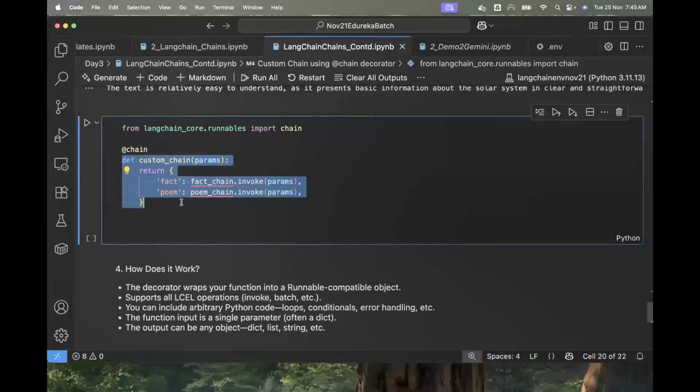Instead, I have a custom chain in which I am setting up the logic, and this entire function I am converting into a chain using the @chain decorator. So this decorator will do what? I have already written notes below for you. This decorator wraps your function into a runnable compatible object. Supports all LCEL operations like invoke, batch, etc. You can involve your arbitrary Python code like loops, conditionals, error handling, etc.